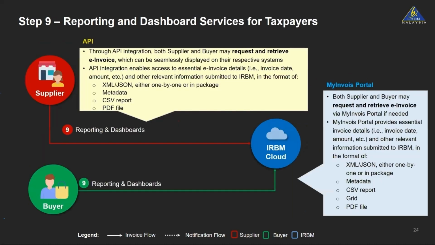Step 9 is reporting and dashboard services for taxpayers. Both the supplier and buyer may request to retrieve invoice data in various formats, including XML or JSON, metadata, CSV report, grid, or PDF file in the My Invoice portal. So we stop here for the short break before we continue with the next slide.